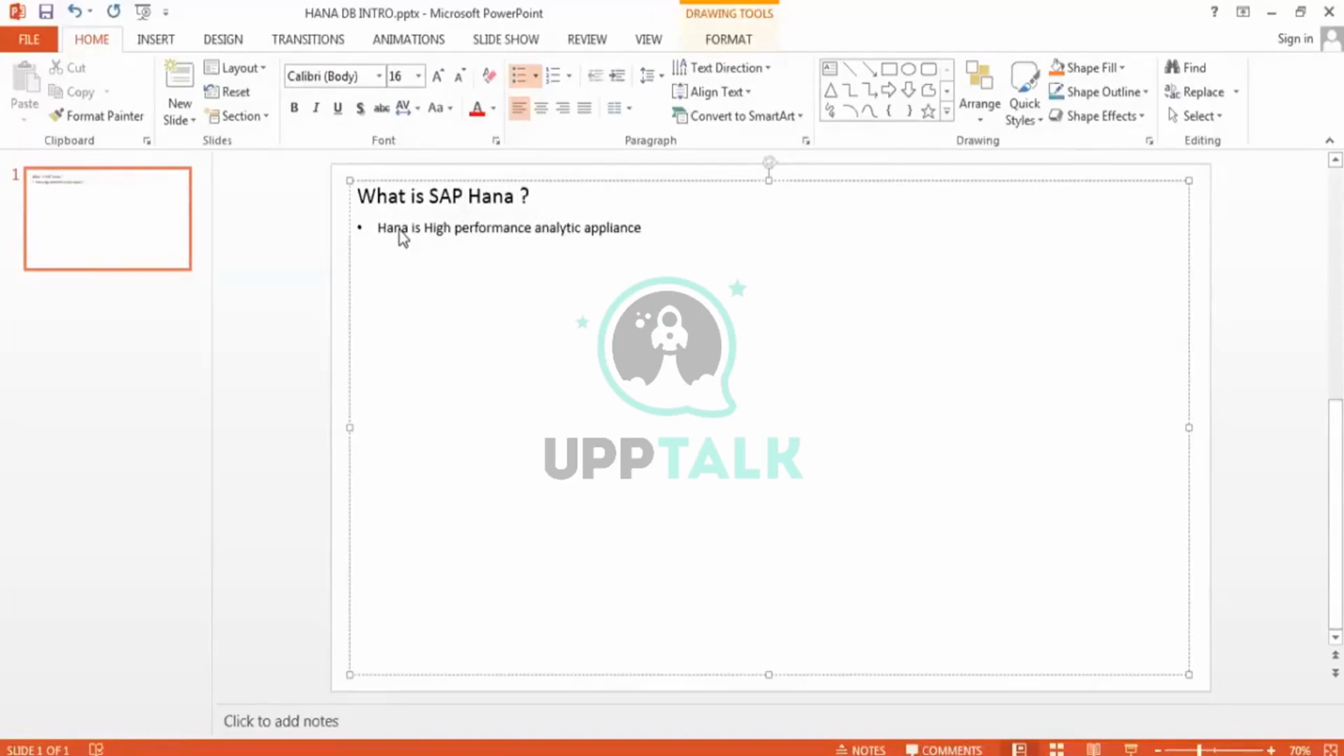Where is the N here? N is analytic. HANA: high performance analytic appliance. Understood. So what is HANA in total? HANA is High Performance Analytic Appliance, and SAP is System, Application and Products.